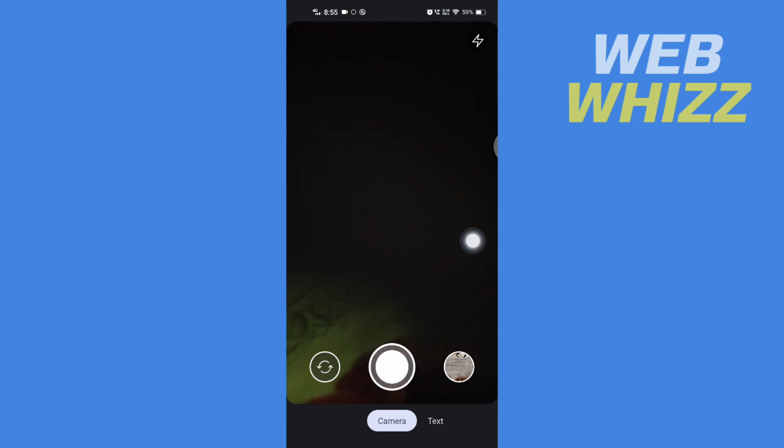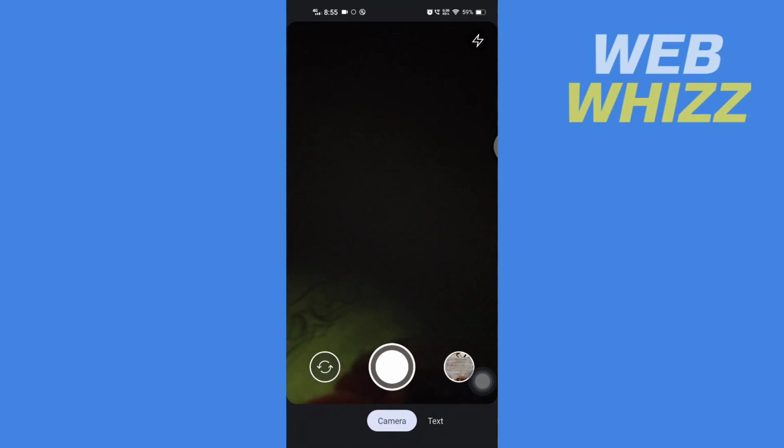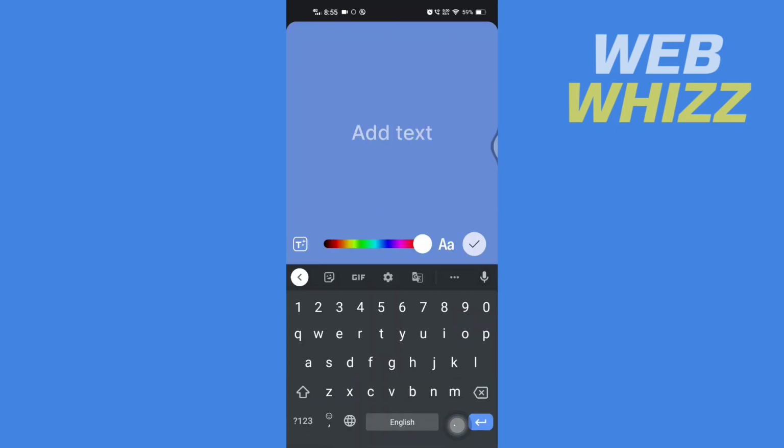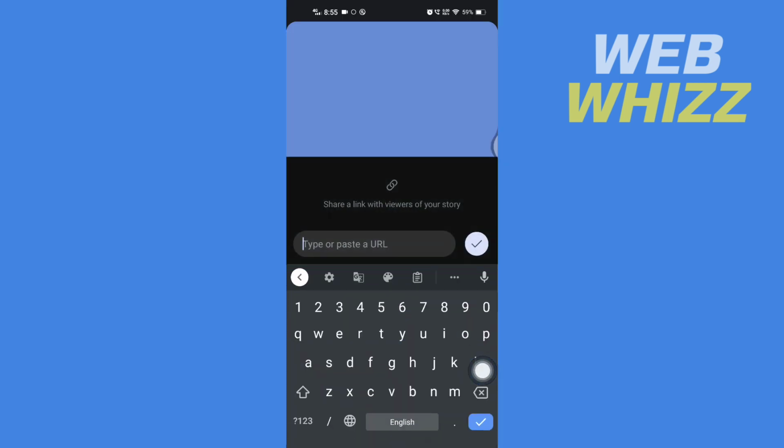So if you want to add a photo or video from your phone's gallery, tap here. Then from here you can select what photo or video you want to add, and if you want to add a text story you can here tap on text and you can write anything you want. If you tap here you will get the option to paste the link.